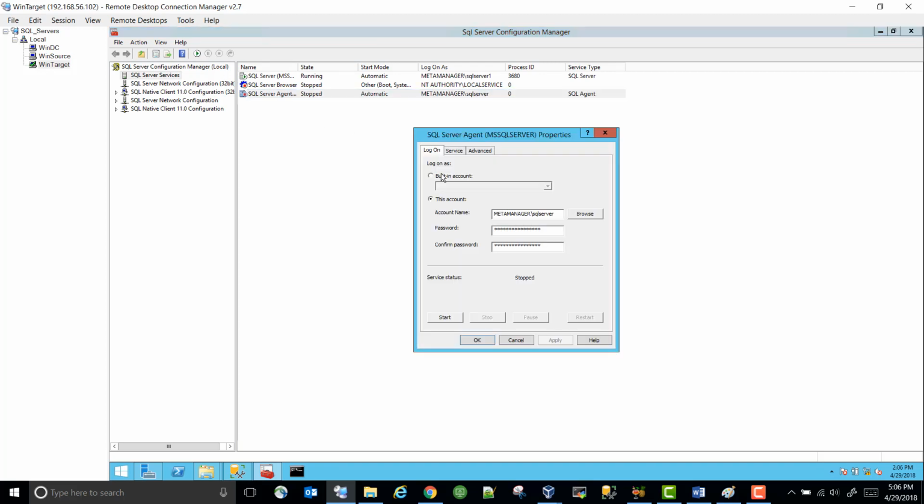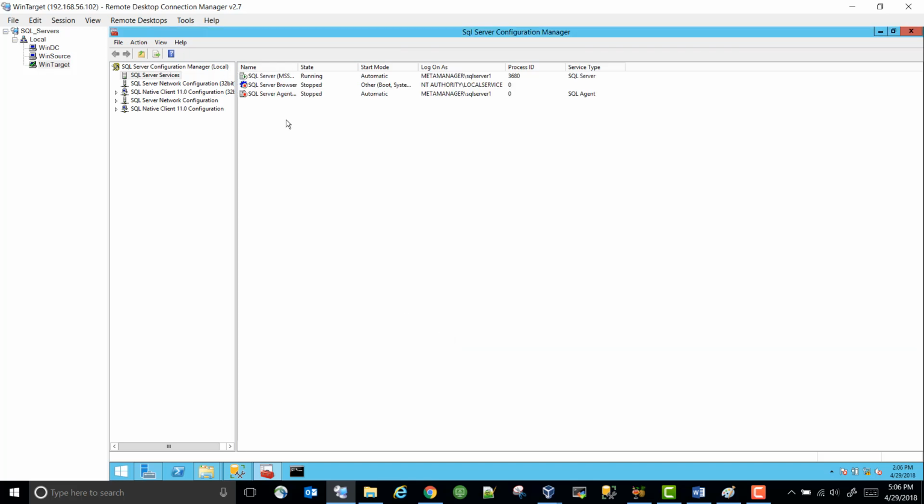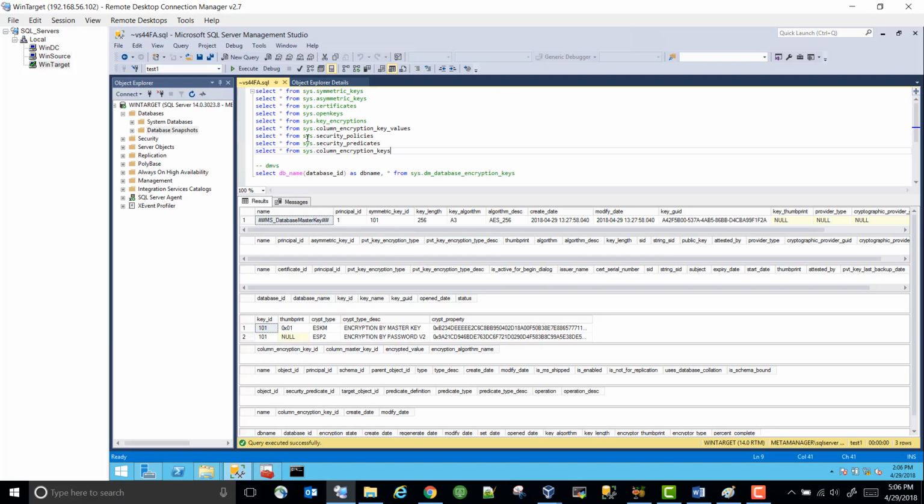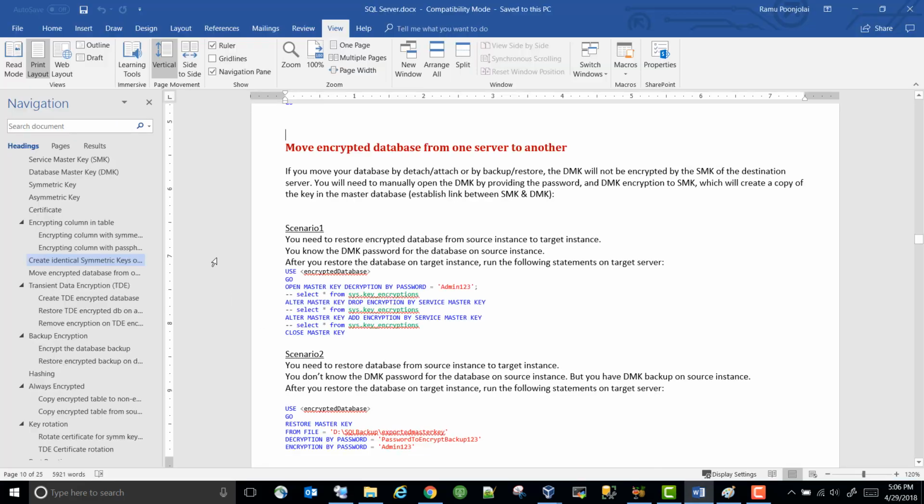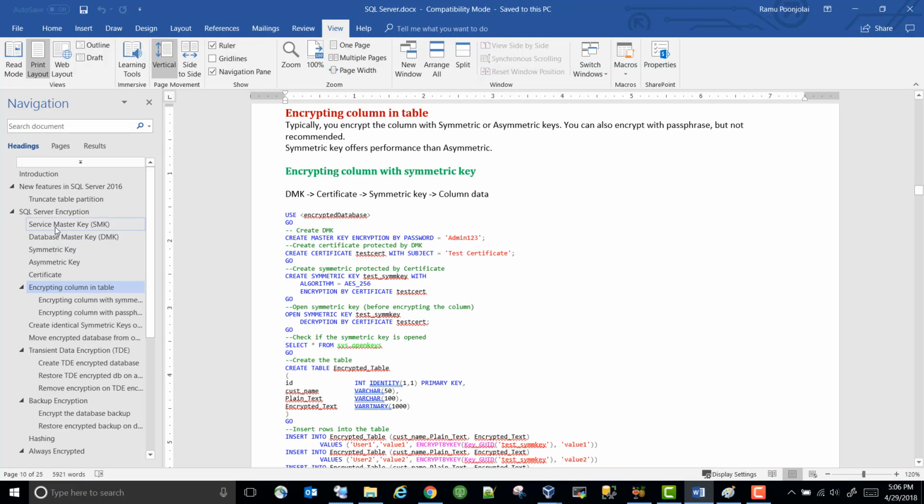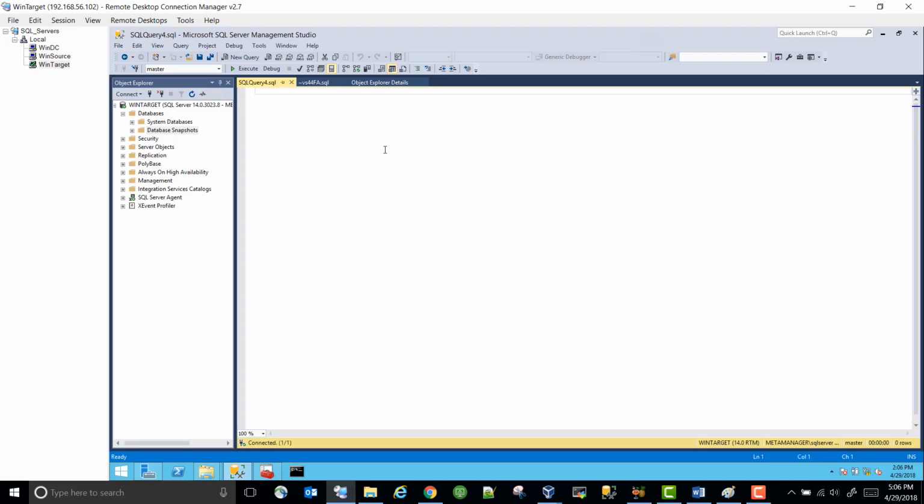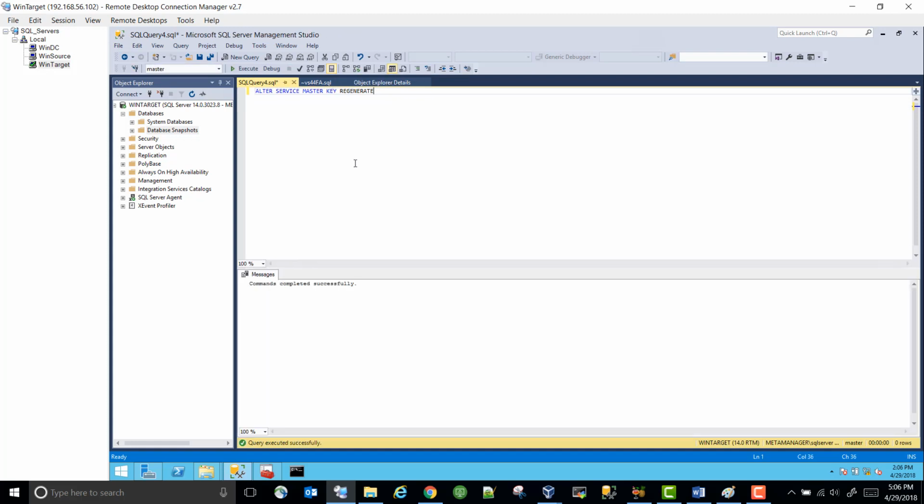All right, we changed it. Similarly, let's change it for the agent. Okay, so we changed it for the agent. Now if you see, the source has one service account, and the target has a different service account. Since we restored the SMK earlier, it's time to regenerate. There is a command to regenerate: alter service master key regenerate. You execute that command on the target server because you have changed the service account.